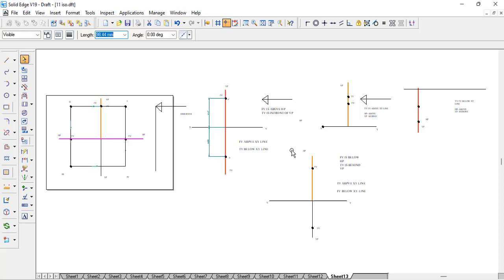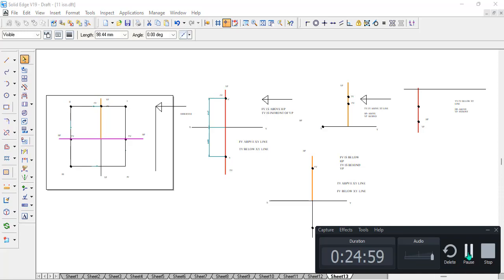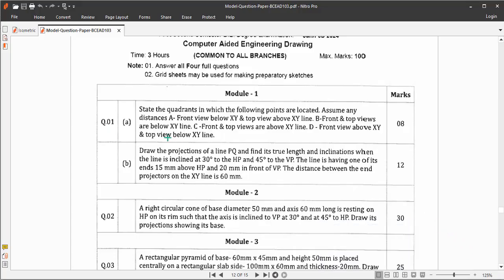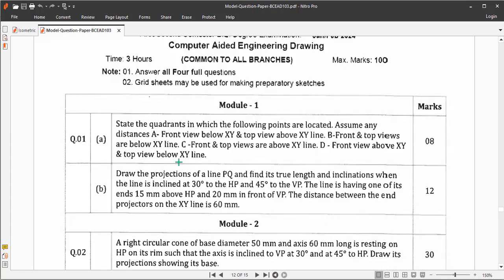And here we can see one problem, where they will ask us to locate the quadrant. State the quadrant in which the following points are located. Assume any distance. Distance is not a big matter. So they say a point A, the front view is below XY line and the top view above the XY line. Okay. So front view below the XY line, top view above the XY line.